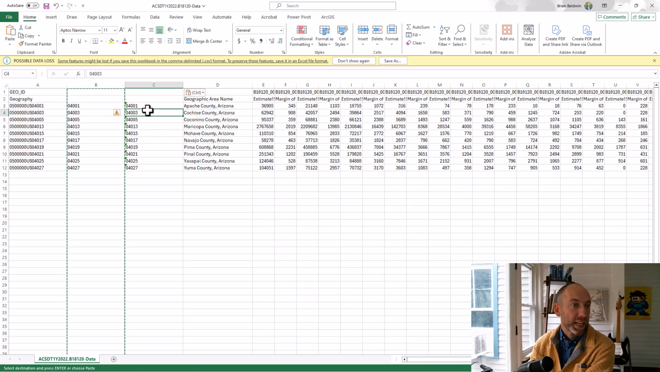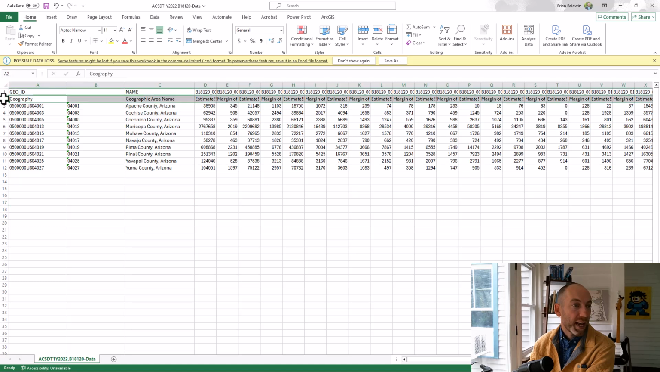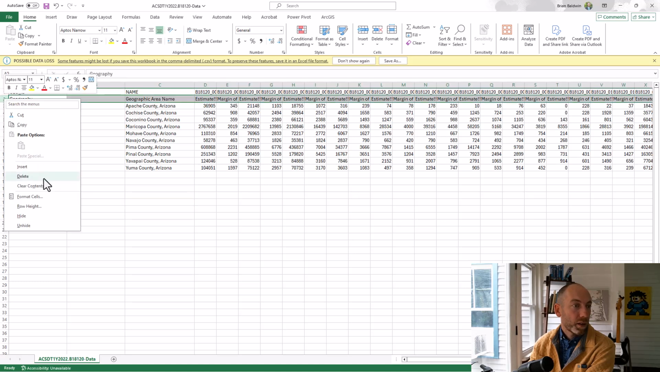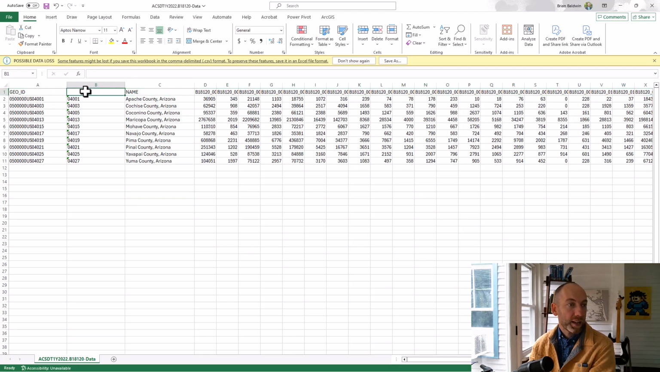Now if I select any of these, you can see 04003. So it's giving me the right results back. Now I can come and delete this. I can delete this second row. So we have one top row, which is going to be our headers for the data. And I'm going to give this a different name, GeoID2, so I know this is my shorter one, and we're good to go.